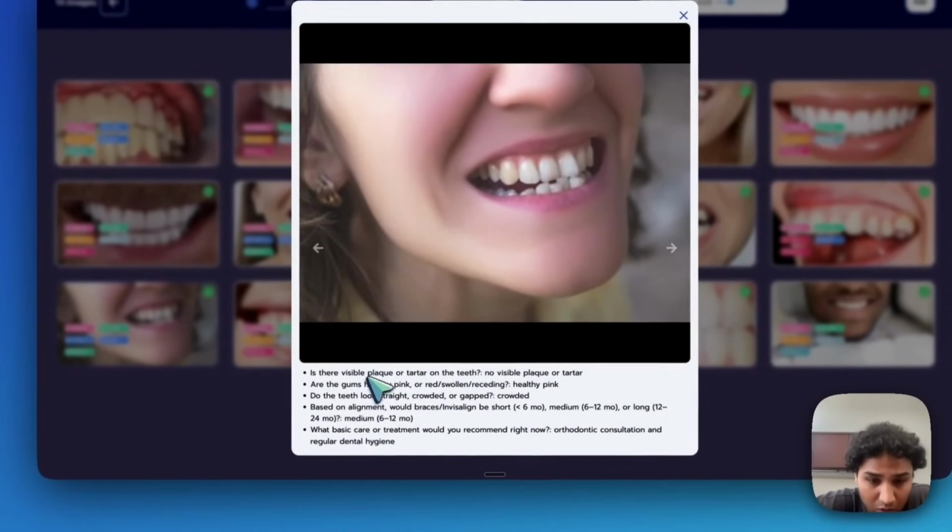Is there visible plaque or tar on the teeth? There's no visible plaque. The gums look healthy. Do the teeth look straight, crowded, or gapped? They look crowded. Based on alignment, would braces be short-term, medium-term, or long-term? They'd be medium, 6 to 12 months.